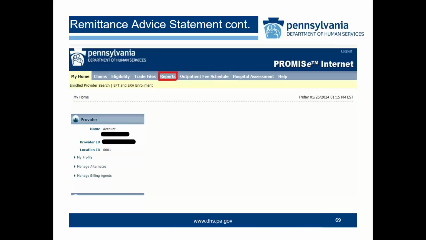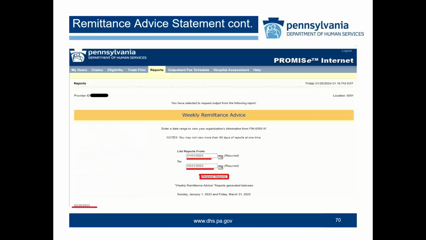In order to retrieve the RA statements and review them from the My Home page, just simply select reports, and there is only one report available to you. So you can click reports, and then the next slide, please. It will then allow you to enter in your search range criteria. It says there you can view a 90-day search criteria. The RA statements are kept on the system, or on PROMISe, for 2 years. So you can go back 2 years in the past and get them.